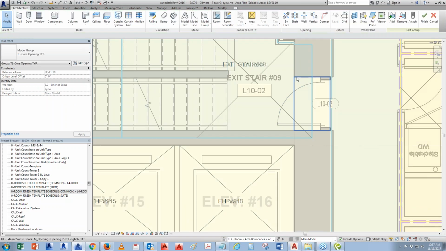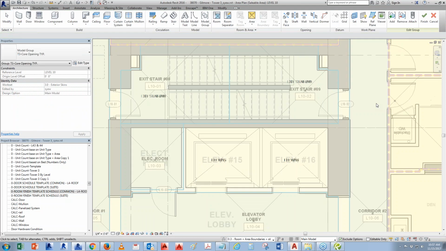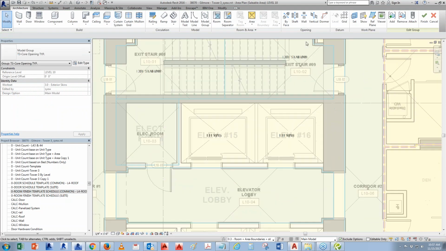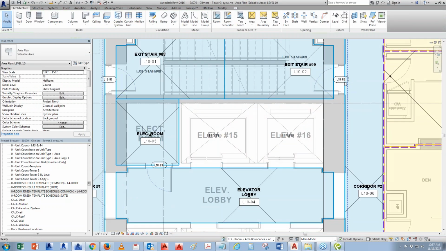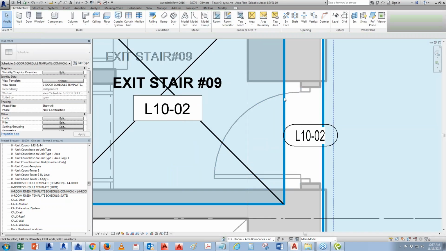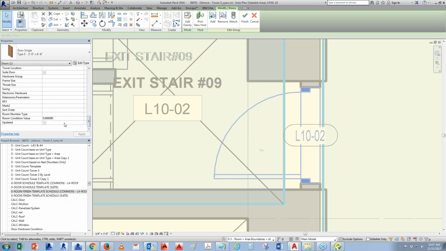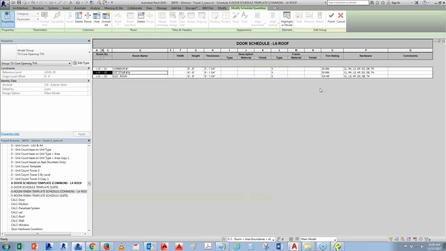Let's see what this is. Why are there two number twos? Oh, I see. All right, let's go back. Now, if this thing cannot pick up the room, the next step is that you have to put in a value. Let's say this one is 2. There we go. That starts to show up.